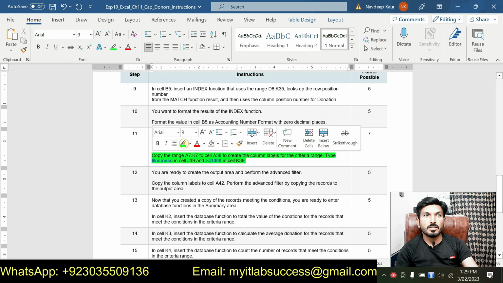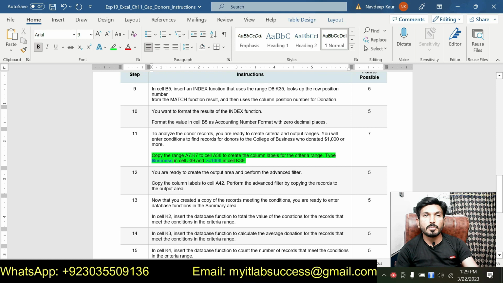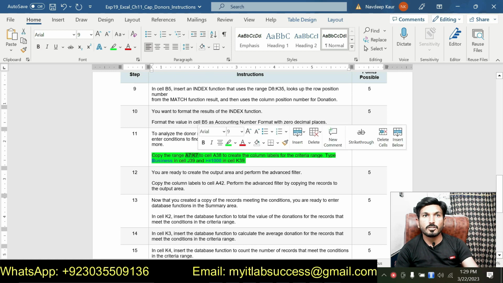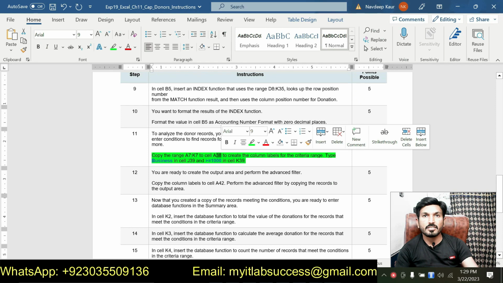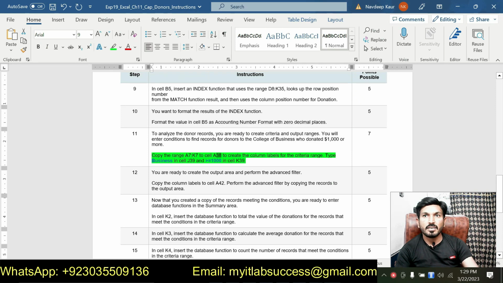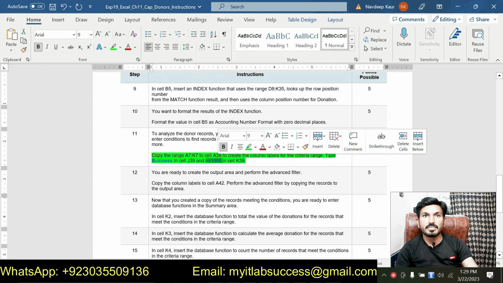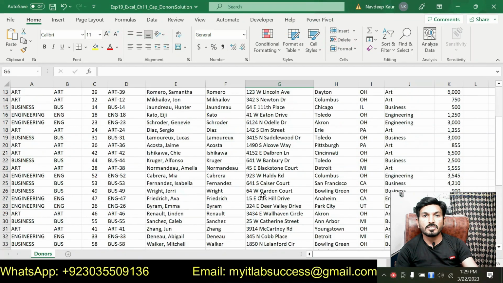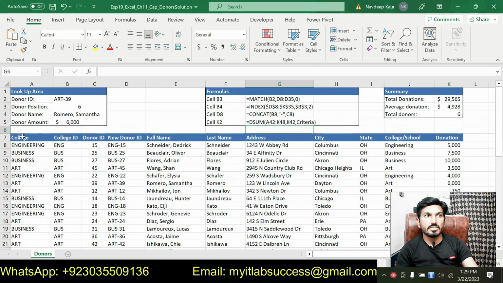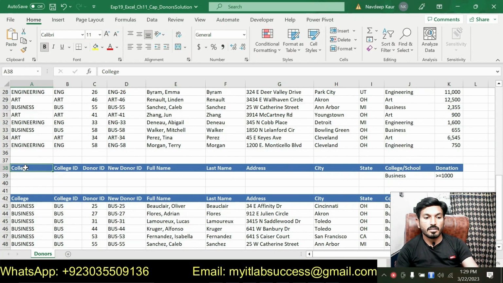Step number 11 is to copy the range A7 up to K7 to cell A38 and create the column label for the criteria range. Type business in cell J39 and greater than or equal to 1000 in cell K39. I have solved this one as well. I have copied this range. This is the range that we are supposed to copy, this one, and then we are supposed to place this in cell A38. So we have placed this, and then we are supposed to type business in cell J39 and greater than or equal to 1000 in cell K39.